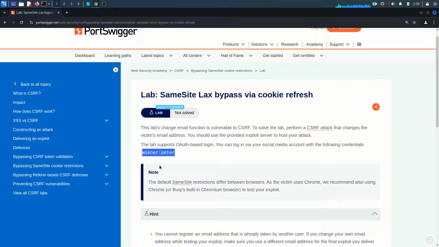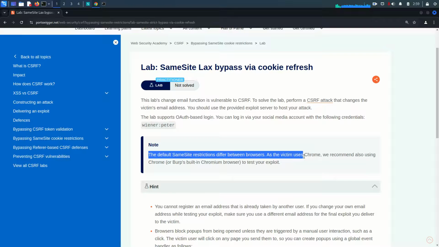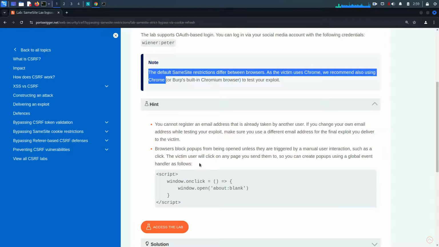Okay, so this is our credential. One thing to be noticed here, that the default same site restriction differs between browsers, as the victim uses Chrome browser, so we recommend also using Chrome. Okay, so this is recommended that you use Chrome browser for getting a better experience and to be more successful in performing your attack.